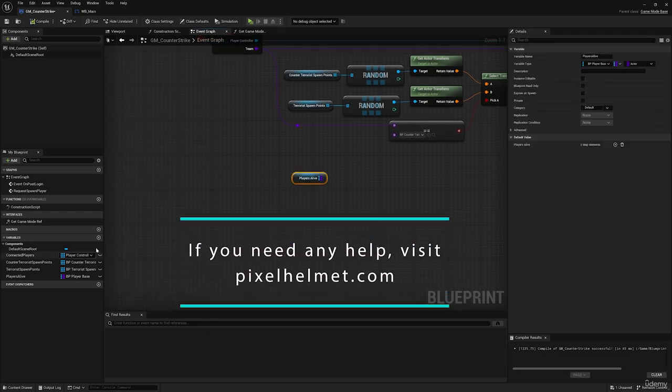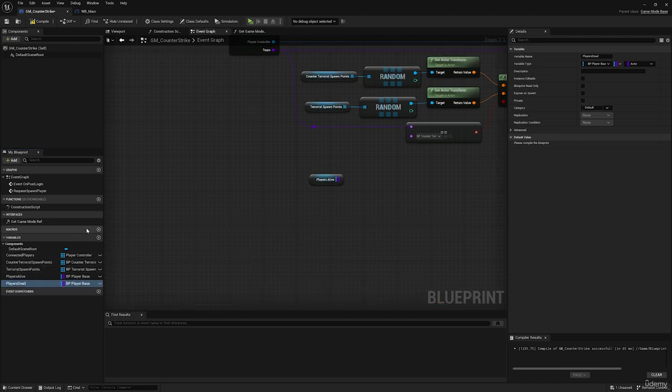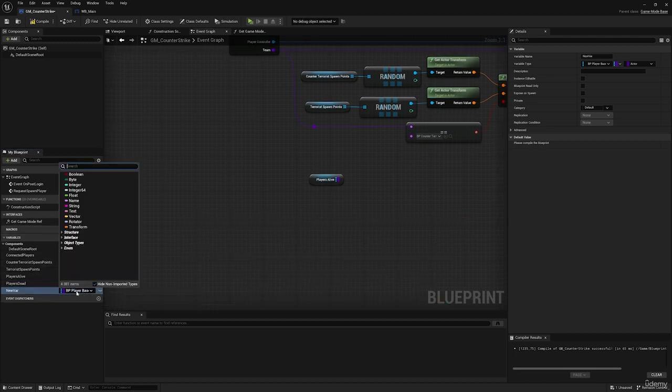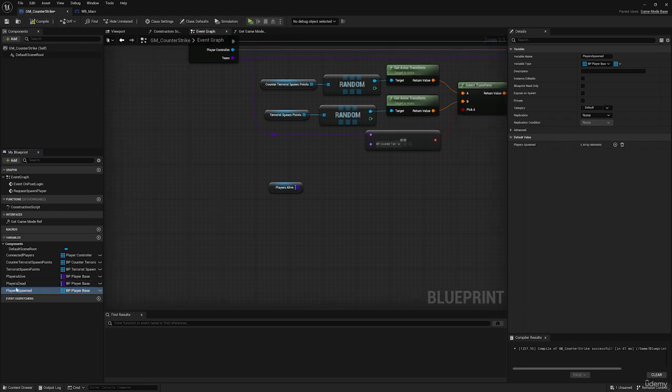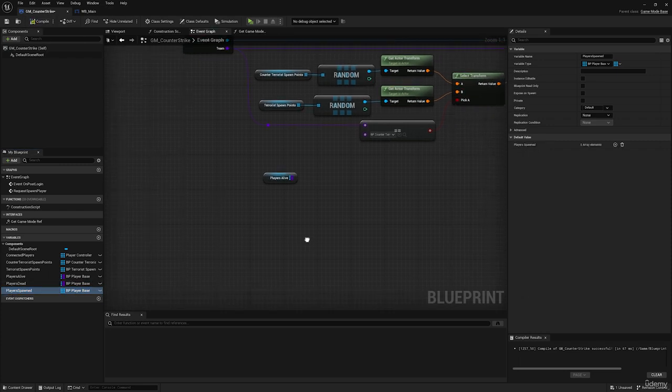Okay, so we have this players alive. I'm going to make a new one called players dead. And let's make a last one, which we will work with later, but let's make it now, called players spawned. We're going to use that later, and this one is just going to be a normal array, so we just know how many players have spawned inside of the map.